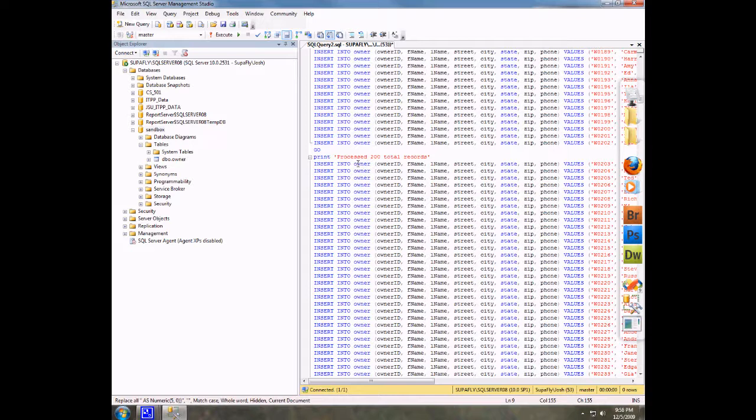And if Oracle sees things like go print process 200 total records, I don't know if it's going to like that. I don't know what it's going to do, and frankly I don't want this in my file. So I'm going to go ahead and remove those, and the way I'm going to remove those is using a macro in a program called Notepad++.